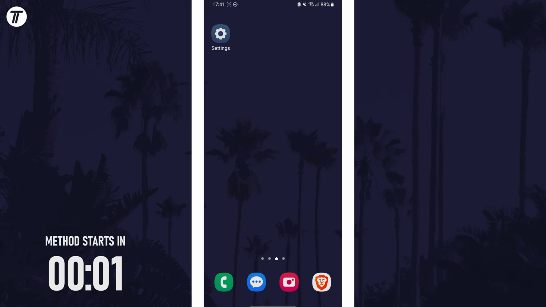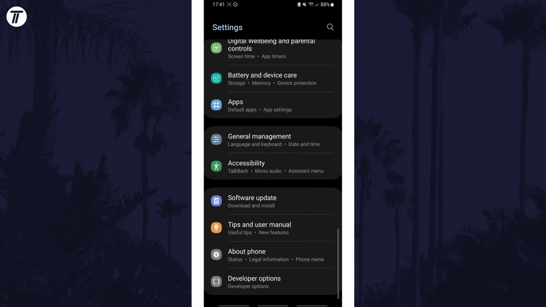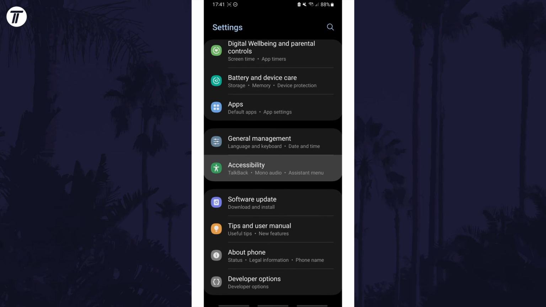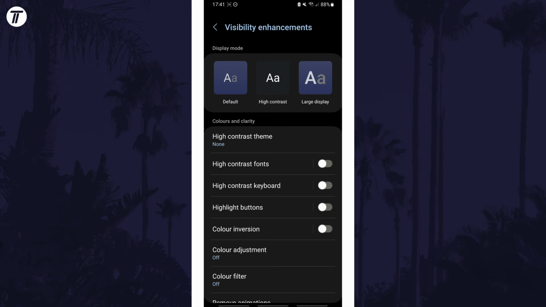To enable high contrast, first open the Settings app and then scroll down and choose Accessibility from the list. Within here, tap on Visibility Enhancements and then look for where it has the high contrast options.